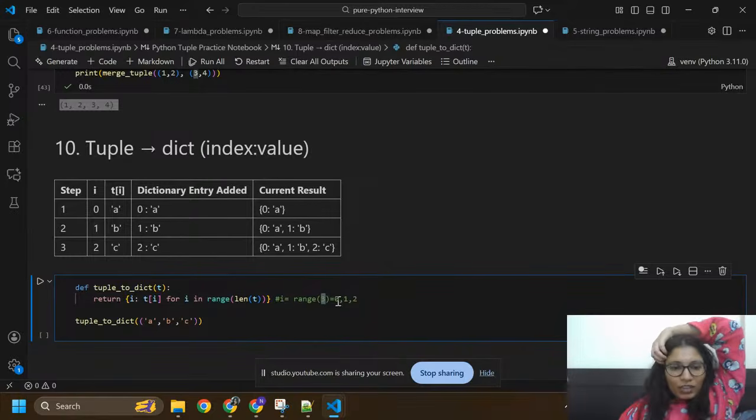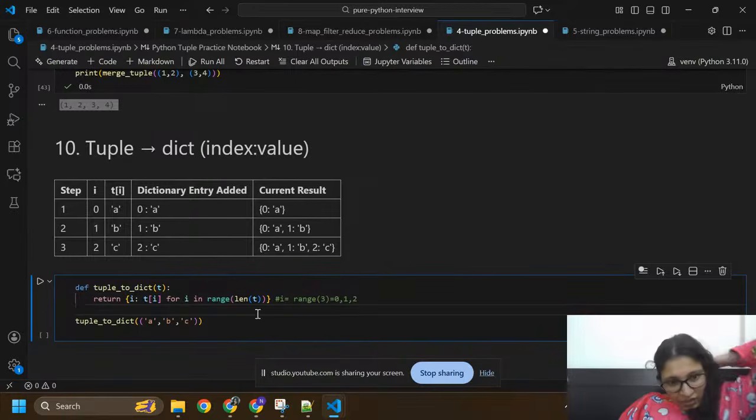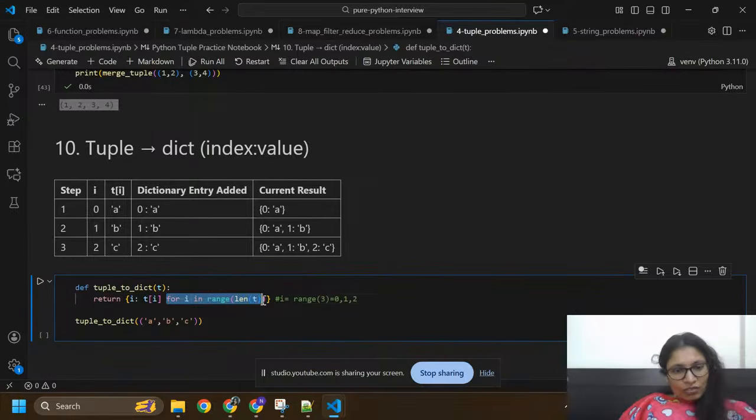First of all, I need to take i equals 0. In this line, i equals 0, and t[i] at i equals 0 is a. It will be added inside the dictionary. Here we are going to create the dictionary. So at i equals 0, t at index 0 we have a. Now the current result is 0 colon a.